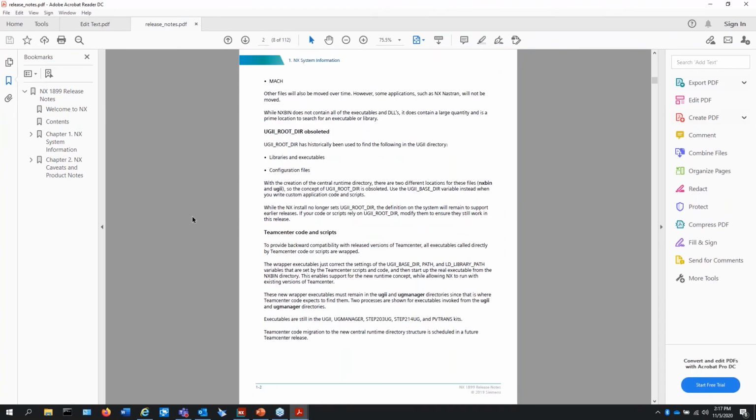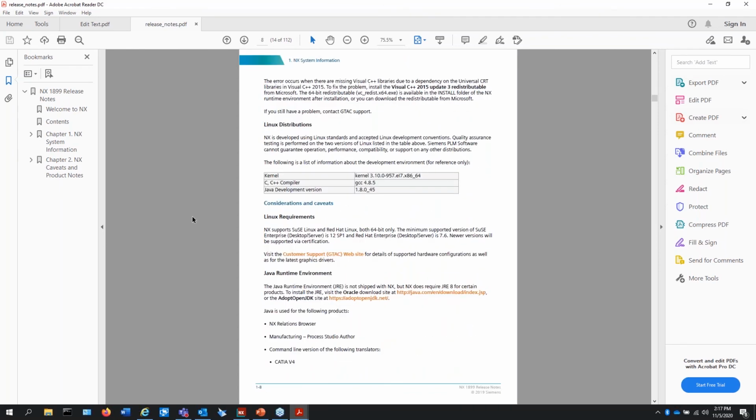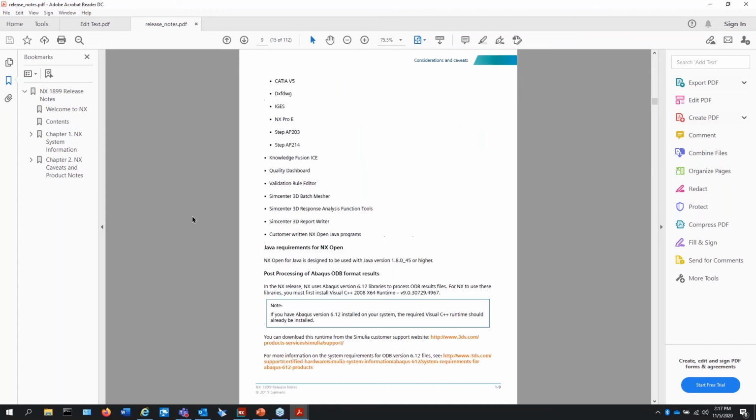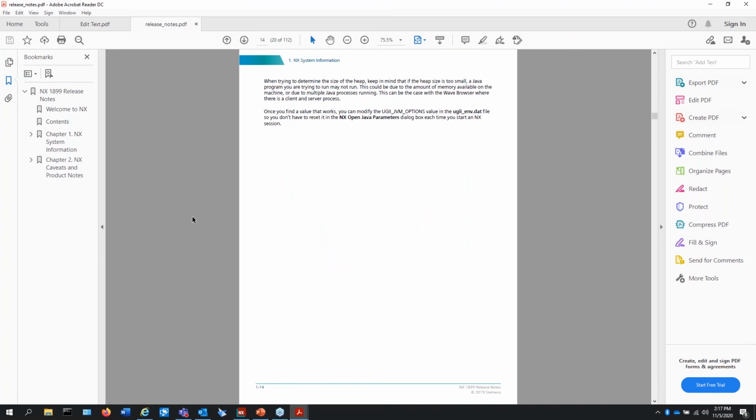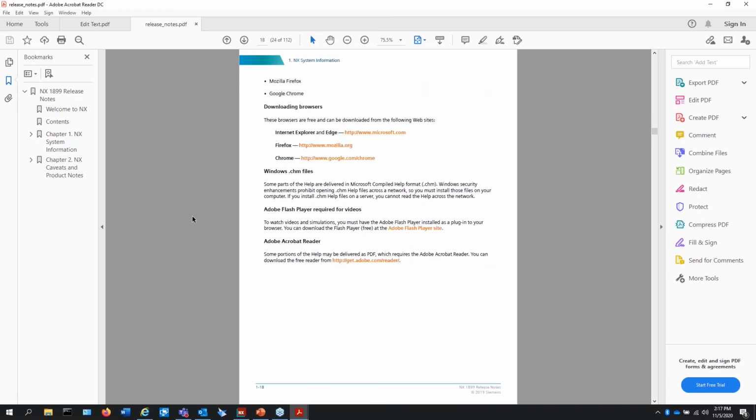Anything else that's come up, like new functionality, any type of thing that's been retired. If there's been an environment variable that activates it, they'll list that. So I recommend that everybody reads this before they install a new version of NX.